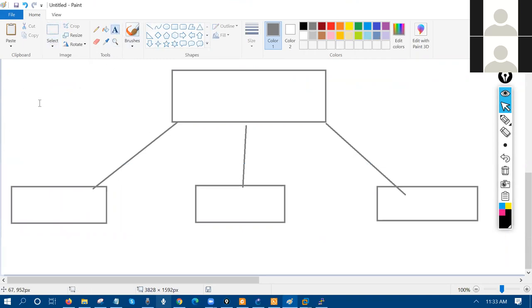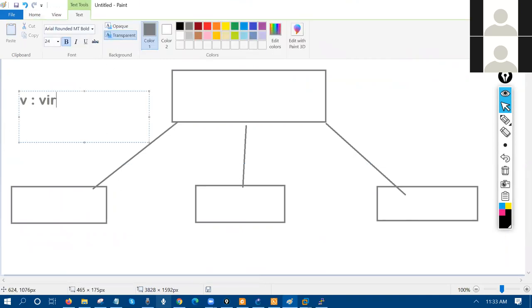What does virtual mean? VRF, virtual routing and forwarding. Based on this routing table, I'm going to forward the packet. That's the meaning of VRF.